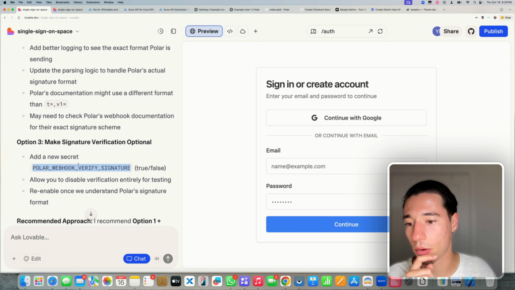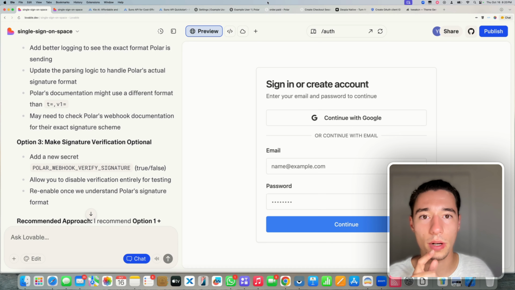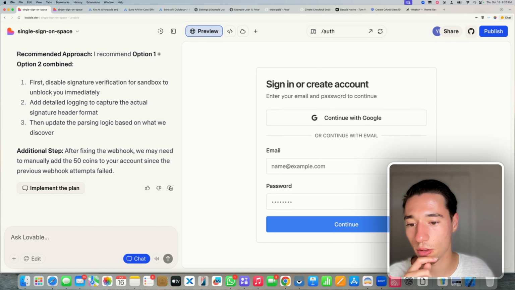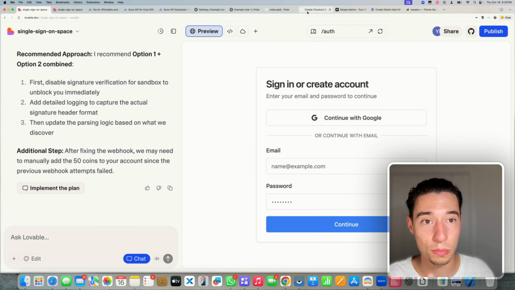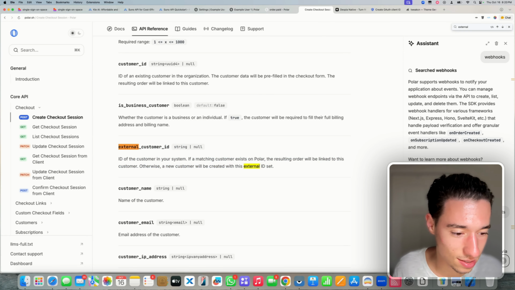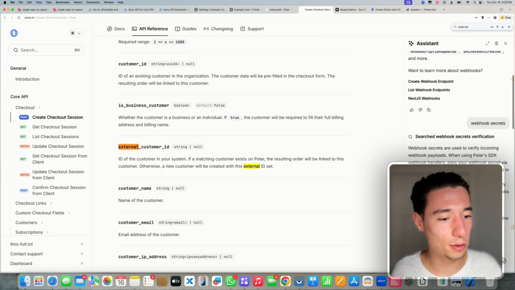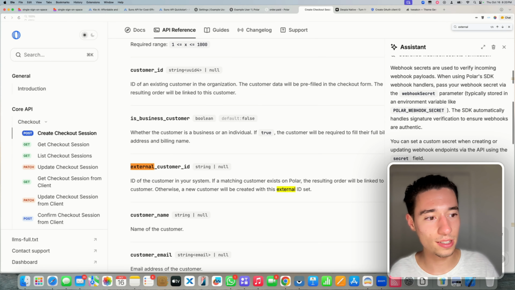Okay. Why your coins aren't added: disabled signature verification, quick fix, better fix by proper fix. Okay, Polar webhook, true, false. Now we need to go. Here's what I'm going to do. I'm going to copy this Lovable response, and I'm going to paste this into Polar's AI, and we're going to see what it says about that, right? There you go.